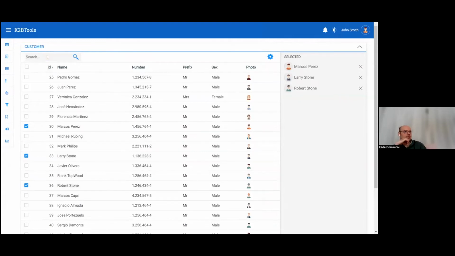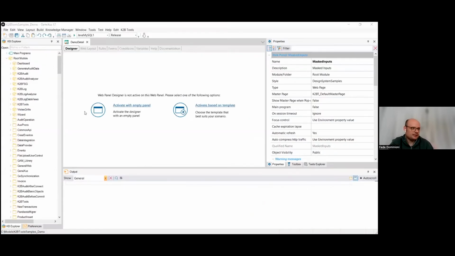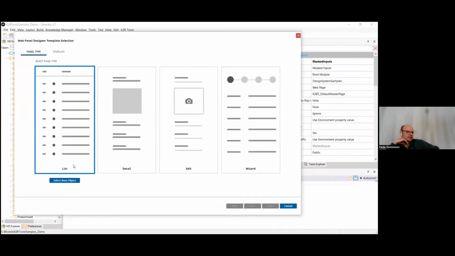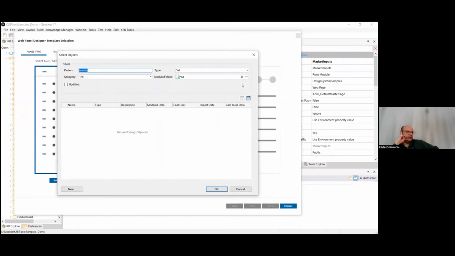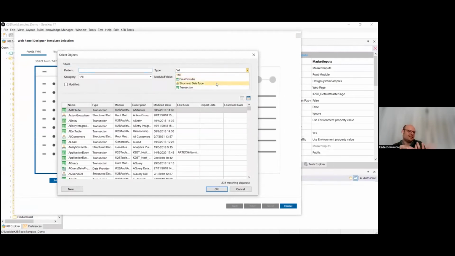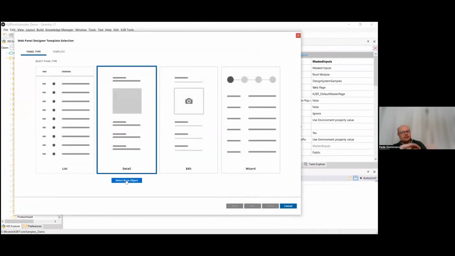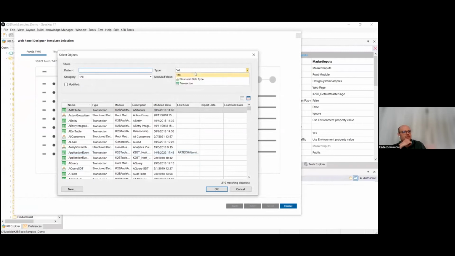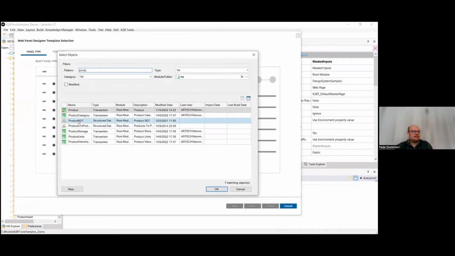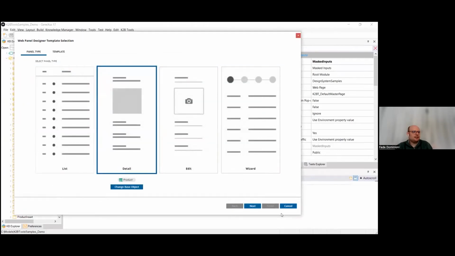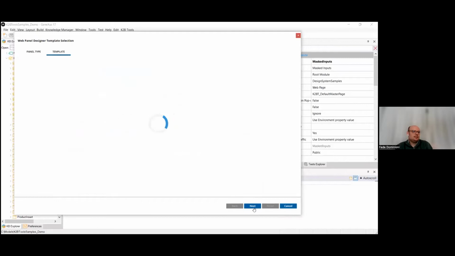There are a number of things that you can just do when it comes to generating these interfaces on K2BTools. Great. Going back, because we have many more options, something quite interesting is that for the base object, which could be a transaction or a data provider or an SDT, for example, for lists, because the web panel designer supports not only creating things, well, we're going to create a detail, and that detail will be created with a product transaction.